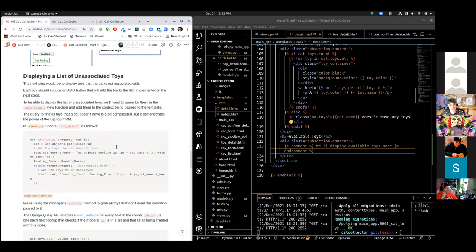So what we want to do is display, in order for us to be able to add a toy to the cat to make that association, I need a list of toys that are not currently associated with the cat, right? Just like we did with movies and performers. In order to add a performer to a movie, I need to see a list of all of the performers that are not currently associated with that movie. That's what we're going to do.